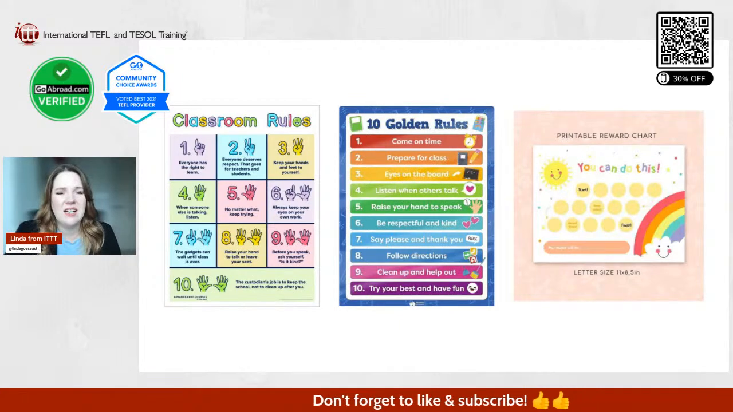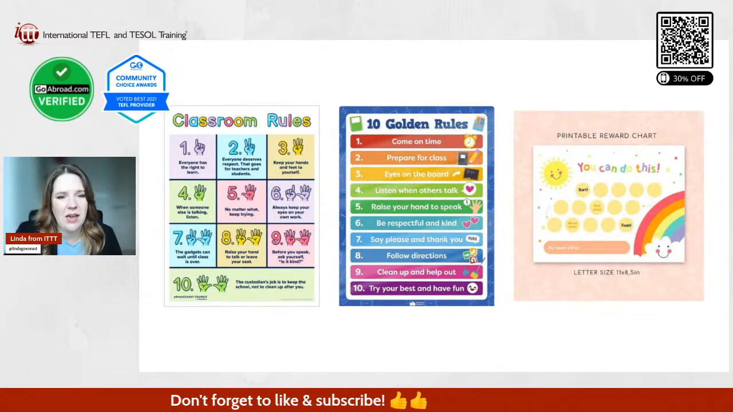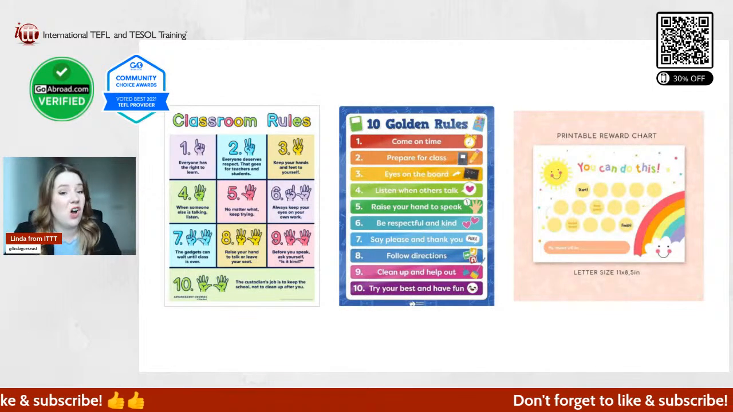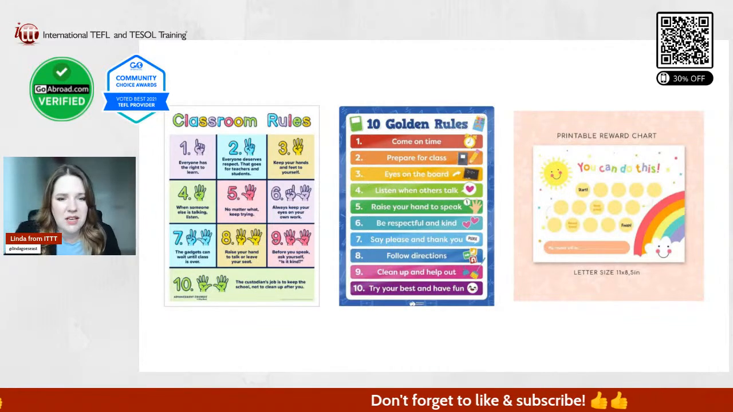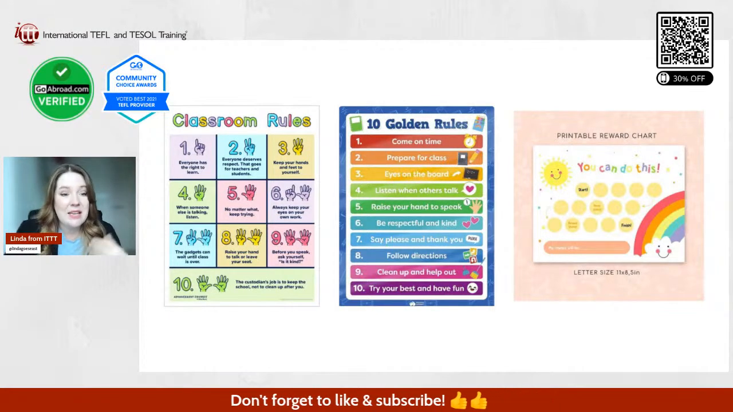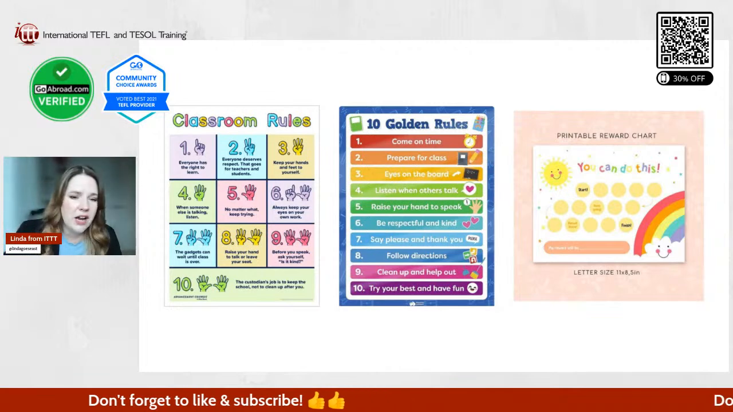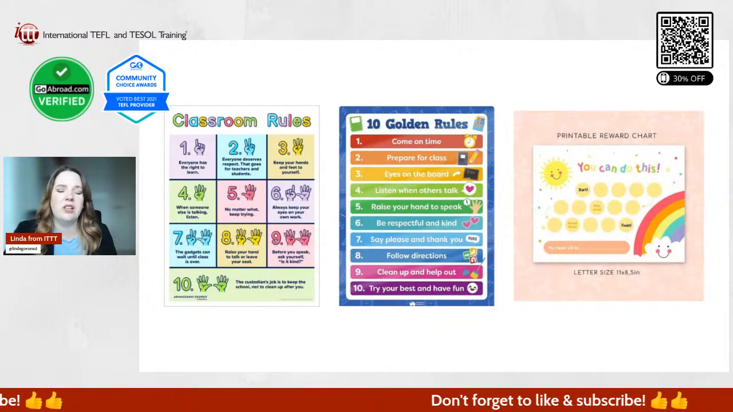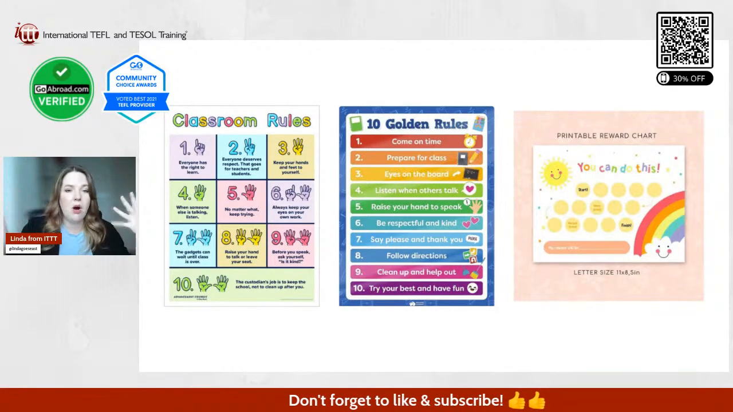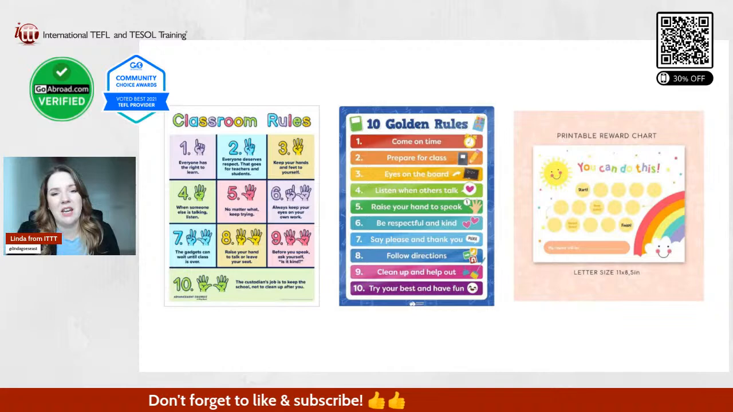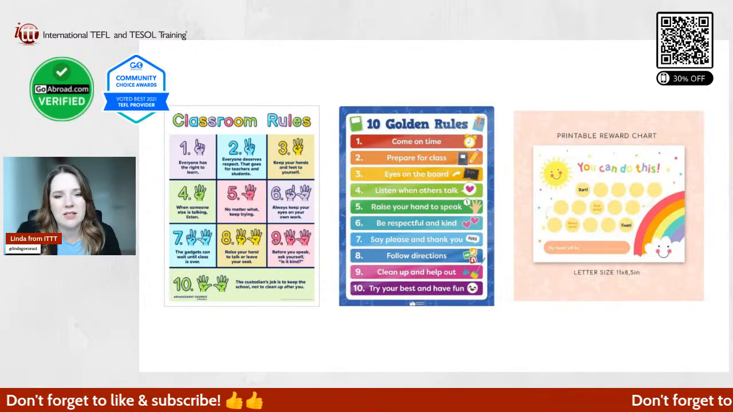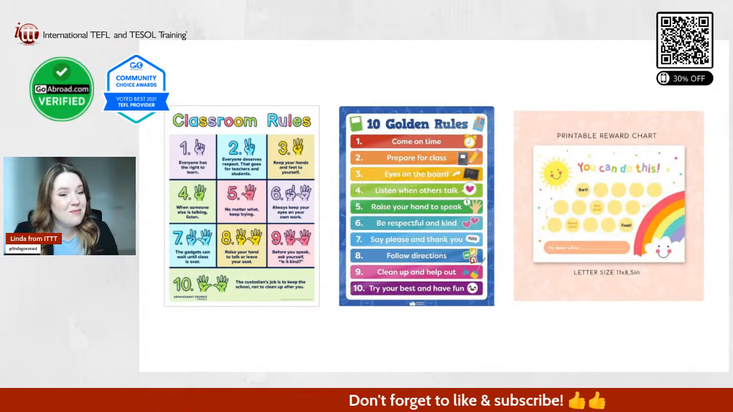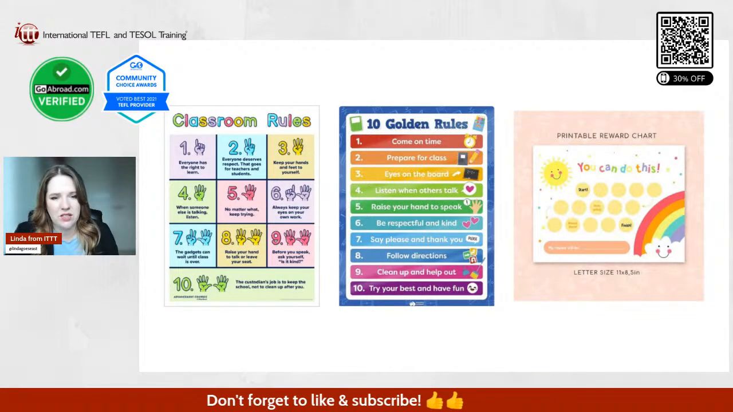But of course, here it says come on time, prepare for class, eyes on the board, very important. Listen when others talk, raise your hand to speak, be respectful and kind, say please and thank you, follow directions, clean up and help out, and try your best and have fun. So these are some really great rules. This is something you can make a poster of in the beginning of your class when you meet your students so they know exactly these are the rules. If we play by the rules, everything is fun and games. If we don't, there will be consequences.